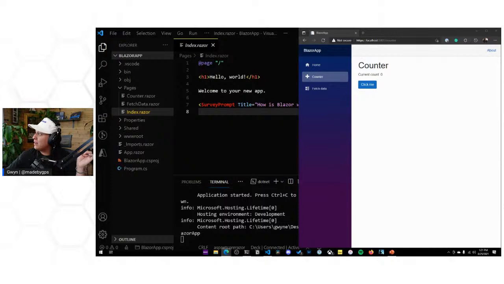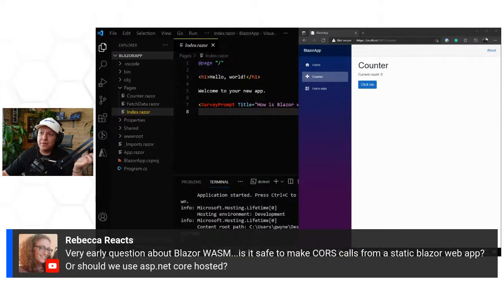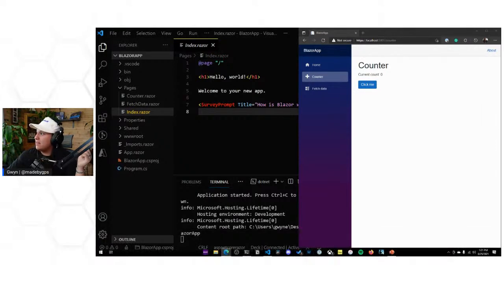I think I have another one here. It's about Blazor WebAssembly. Is it safe to make CORS calls from a static Blazor app, or should we use ASP.NET Core hosted? I think that depends to what extent you're going to be utilizing that. It is possible to do, and there's ways to configure that.